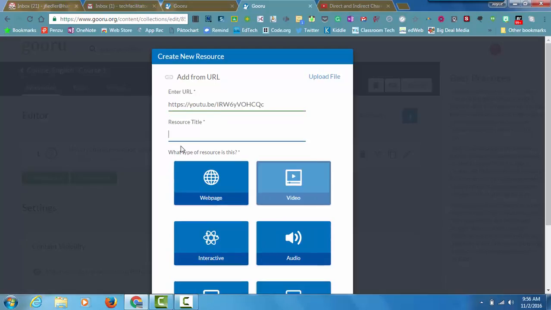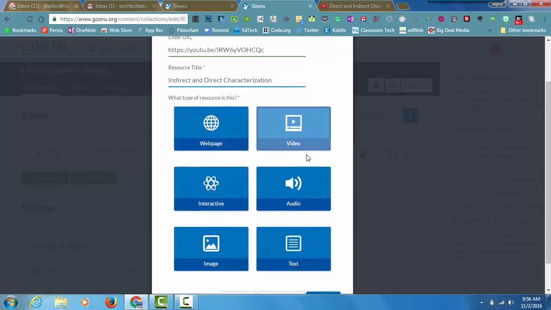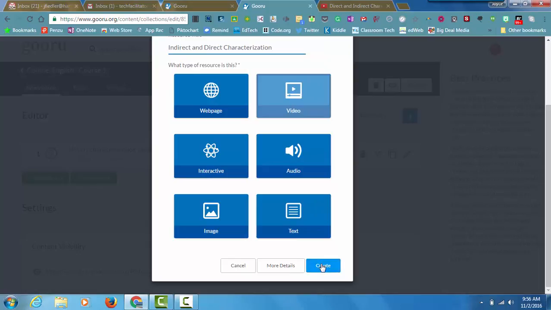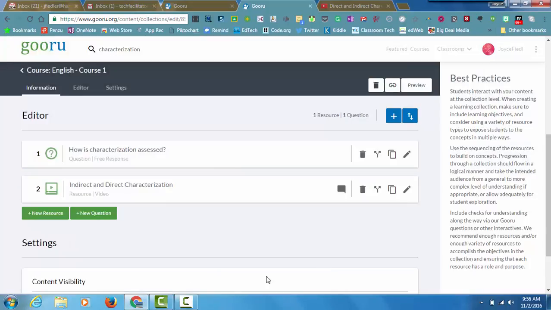And title, let's call it indirect characterization. And I'm going to hit create. And now I have two different assignments in this one course of characterization, under this chapter of characterization, but in my overall English Language Arts classroom.